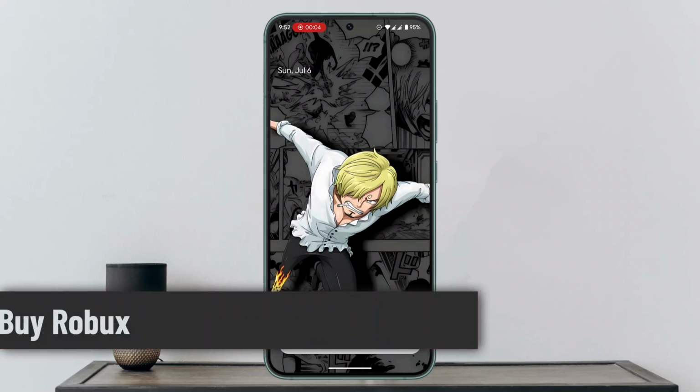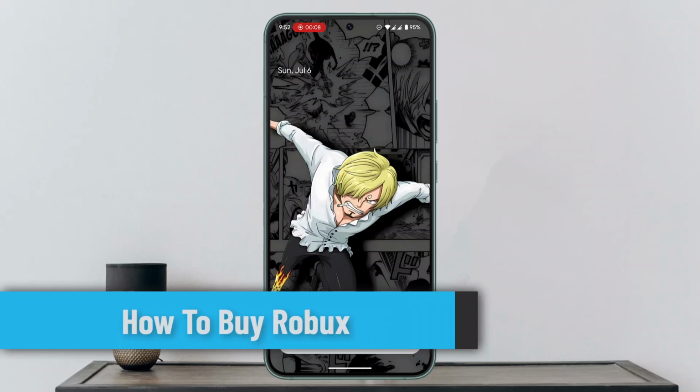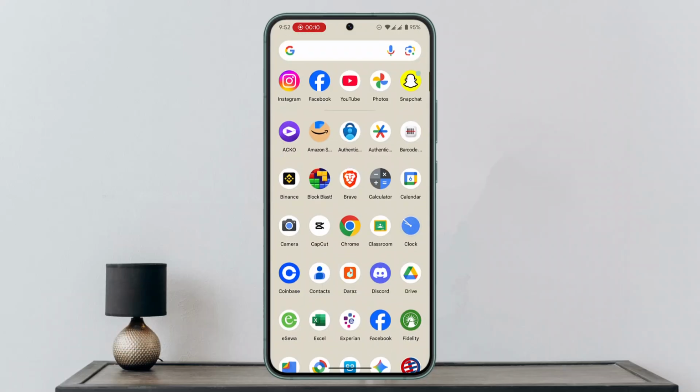Hi everybody, in this video I will show you the procedure on how you can buy Roblox. If you wish to buy Roblox, then you need to follow these steps.